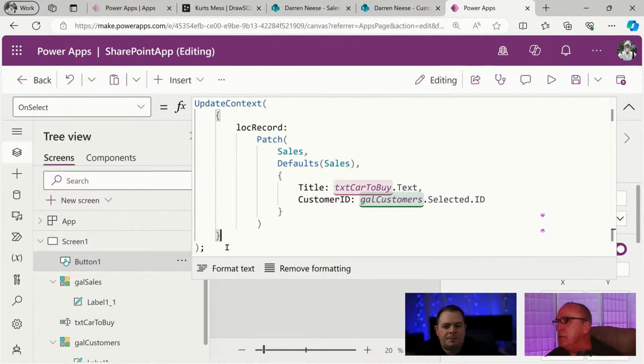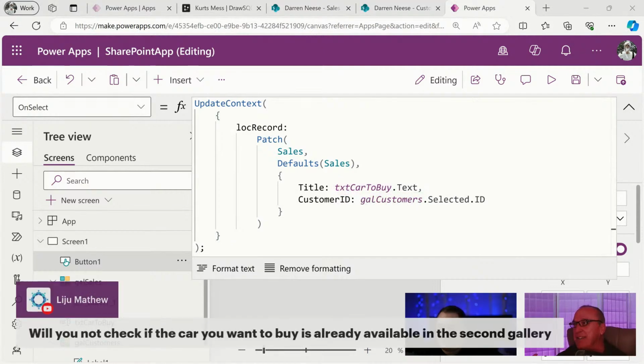Lihu Matthew, I don't know if I'm butchering that name too. Will you not check if the car you want to buy is already available in the second gallery? Yeah, at some point, that's what you're going to want to do. That would be validation, right? We want to do some data validation.